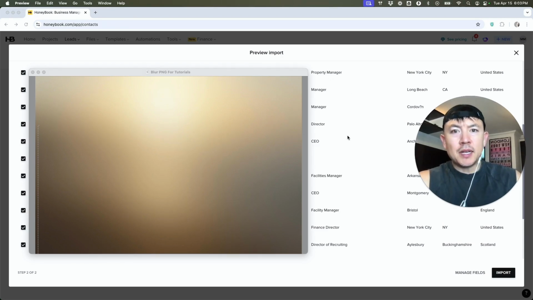So the cool thing about HoneyBook is they're going to automatically map out the data, and it did a pretty good job. There's nothing for me to correct. If you need to manage the different fields, so maybe if the company name ended up in the name or something like that, you can click right here and manage the fields. For me, everything came out correct, so I'm going to go ahead and click on import.